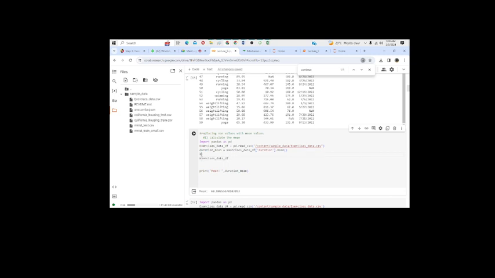Let me just write something here. Replacing the null values with mean value. In this case, that mean value resides here. I can just copy this and maybe put it there.